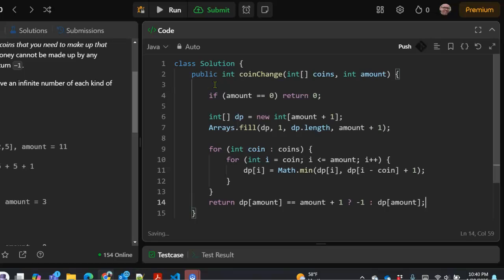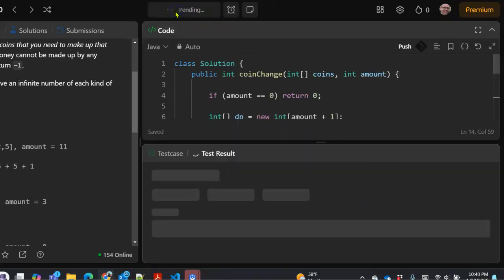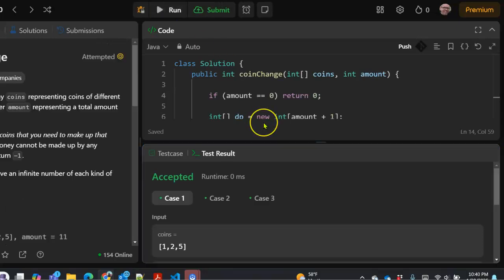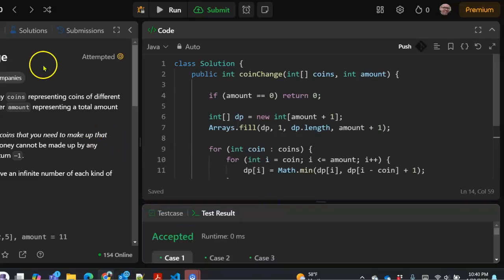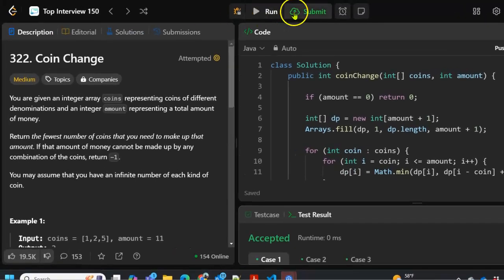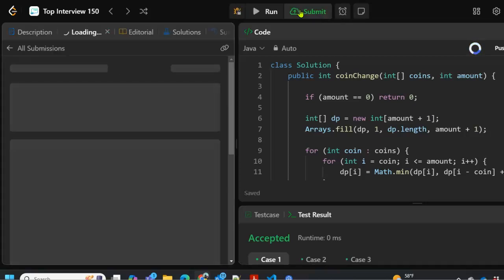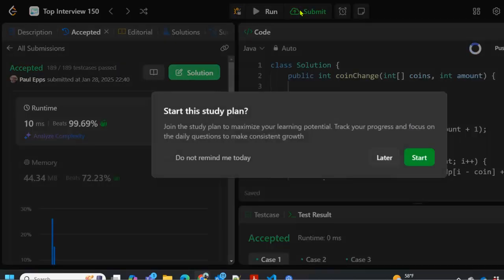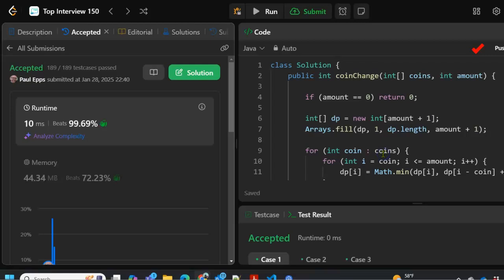All right, is that it? I think that's it. Let's try and run it. Accepted. All right. Move this back over here. Submit. Okay, good time.